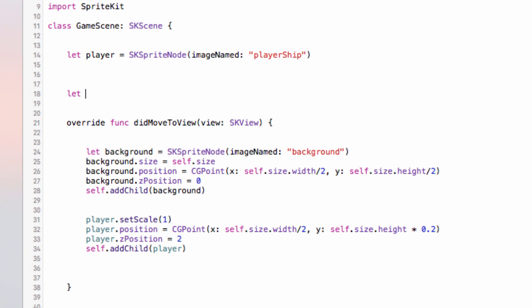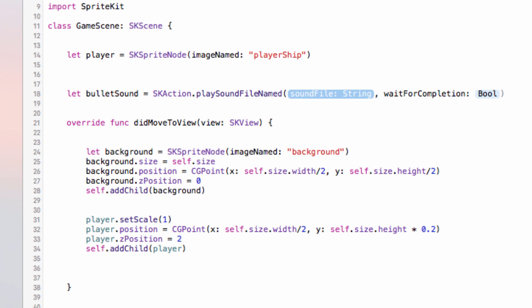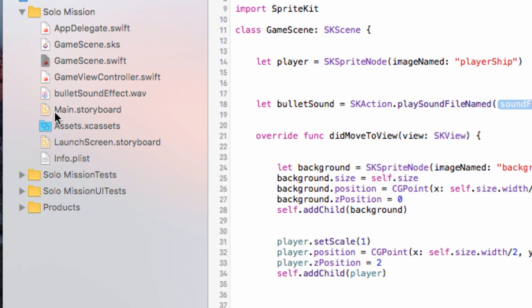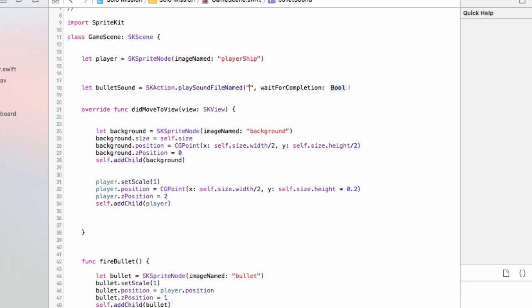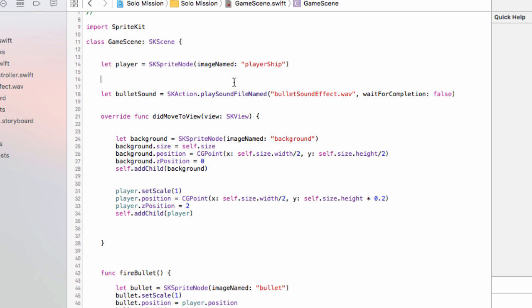So we'll say let bulletSound equal an SKAction.playSoundFileNamed. Here we're going to say what sound effect we want to play. Mine is called bullet sound effect dot wav. Wait for completion we'll set to false, and I'll explain why in just a second.